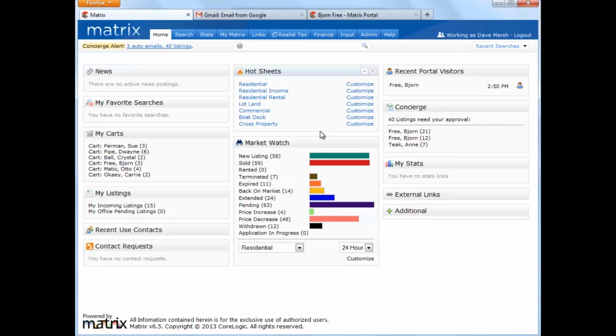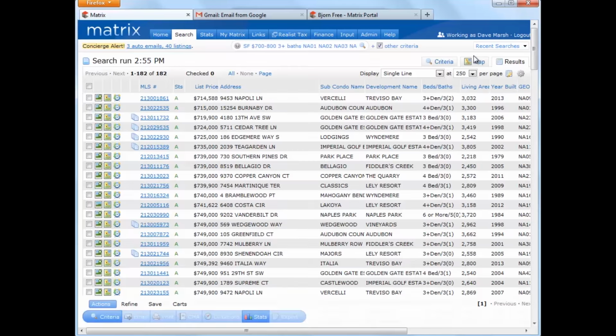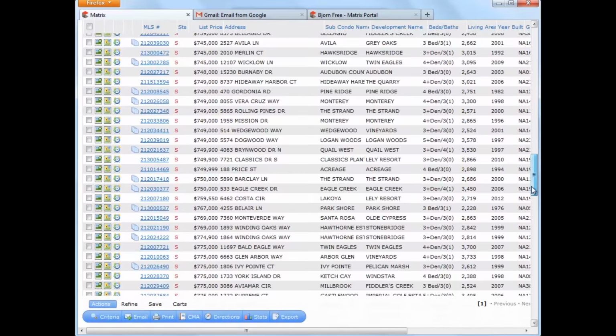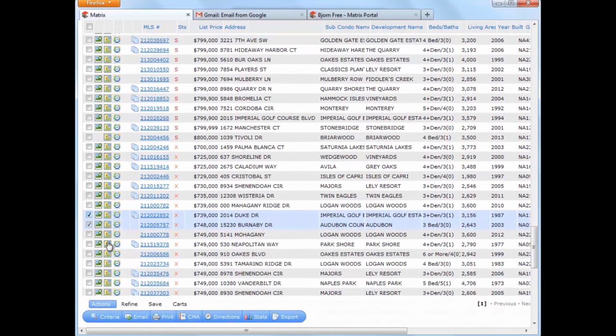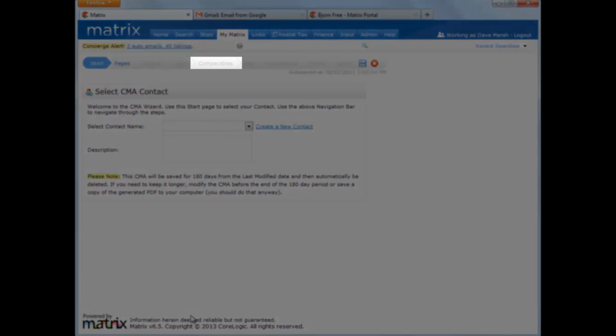Now, there are a couple of ways to create a CMA in Matrix. The first is to generate some search results, and then select the listings that you'd like to include as comparables in your CMA. Okay, once your comparables have been chosen, click on CMA in your button bar, and this will take you to the CMA step-by-step wizard. Now, we're going to explore this wizard in a moment, but for now, we just need to be aware that by initiating the CMA from your search results, the comparable step of the CMA has already been completed.